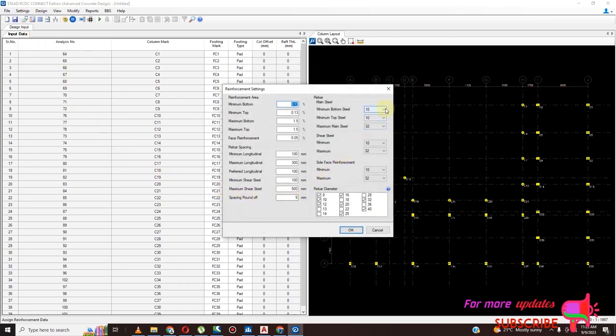So I need to use Y12. Shear steel, it will not be necessary. Side face reinforcement, I don't think it will be necessary. So I just leave it like that. So minimum bottom steel for my case is 12. Okay.